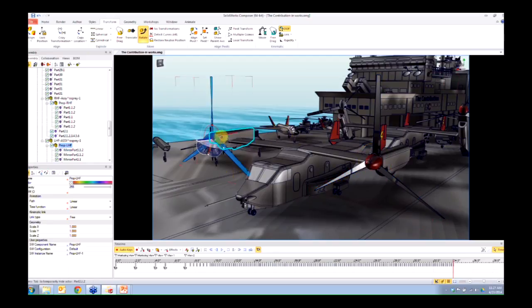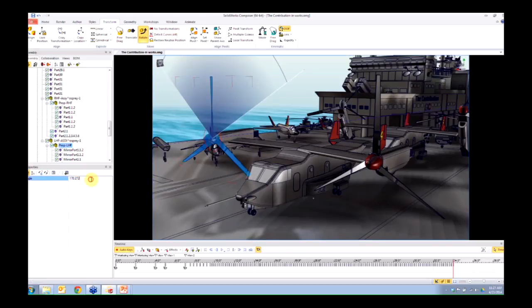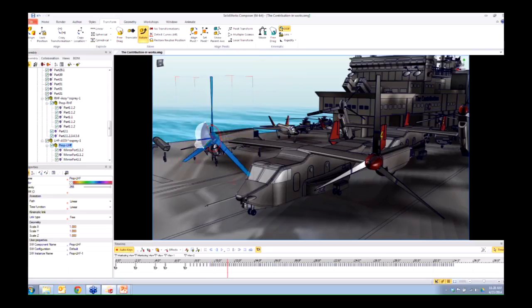Okay, so next one, hold down Alt, select that ring, and this one is also going to be negative 15,000 degrees. Enter. We'll let it develop those as well.